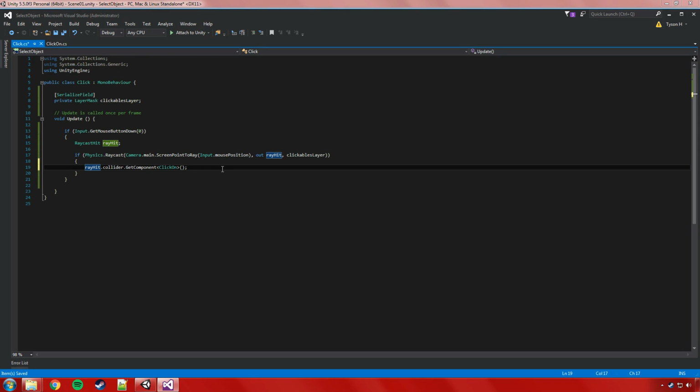We'll create a new thing. It'll be a click on object because it's going to be that component. We'll call it click on script. That'll do. And we're going to make it equal that. So we're going to create a new click on object called click on script. It's going to equal the rayHit.collider.GetComponent click on, so we can just more easily reference the functions and whatnot within that script without having to type that whole thing each time.